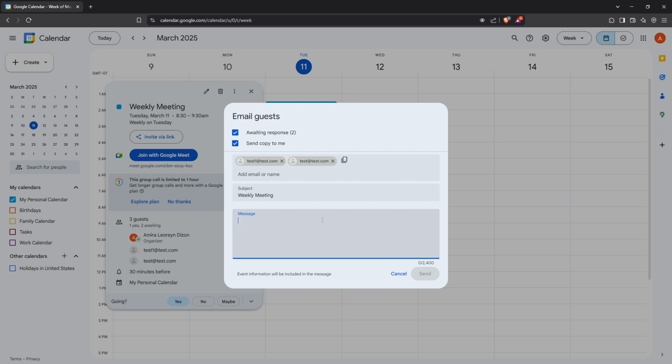With your email draft open, it's time to compose your message. Craft a concise and clear message addressing all your guests. Whether you're sending a friendly reminder, updating them on changes, or providing additional information about the event, make sure your message includes all the necessary details.